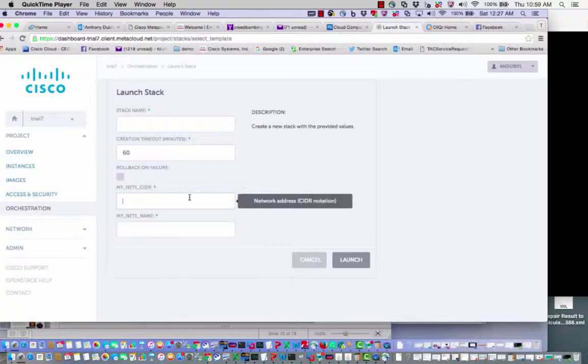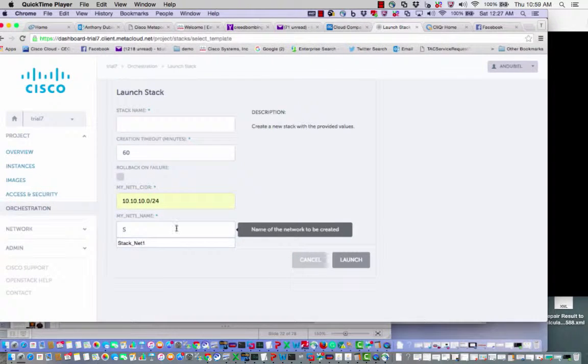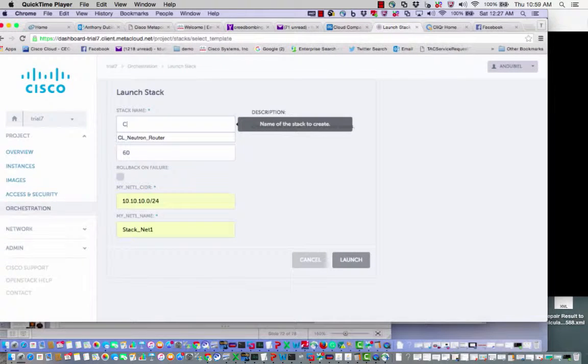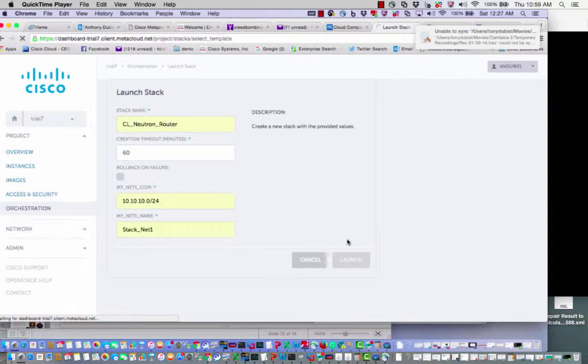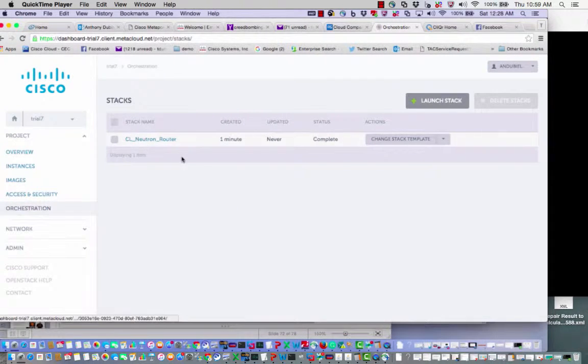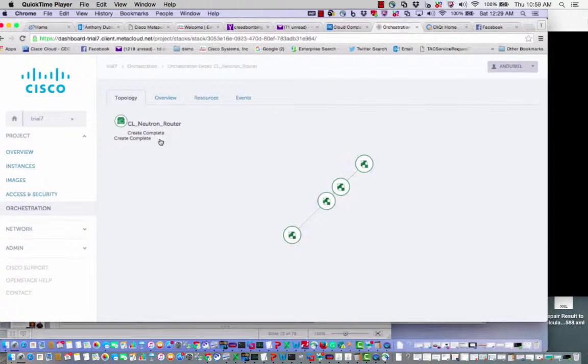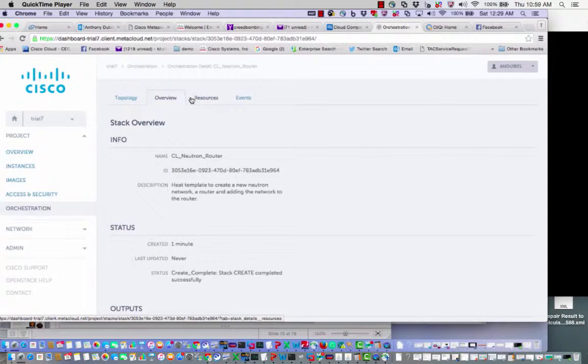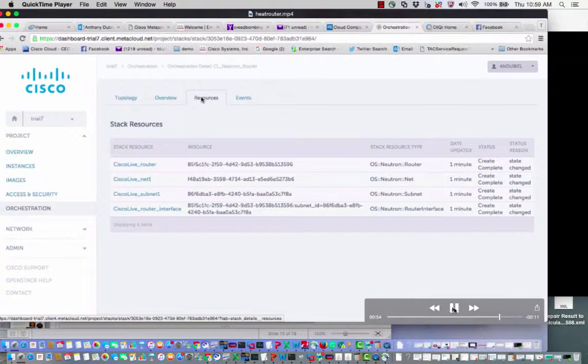Next, we're going to provide the subnet that we want to add, this 10.10 network, and we're going to give it a name. So we'll go ahead and name it whatever we want to, StackNet1, and we'll give the stack itself a name, make it descriptive so we know what we're doing. We'll go ahead and start to launch the Heat template so we can go in to the stack that we've created. And we'll take a look at the topology that we've created, the networks that are available in this new router. And let me go ahead and pause this for a second.